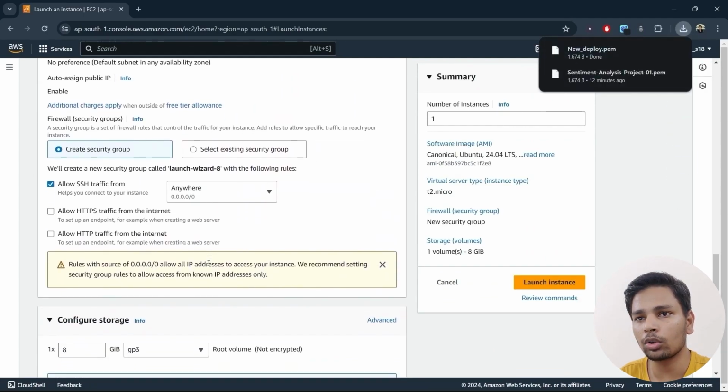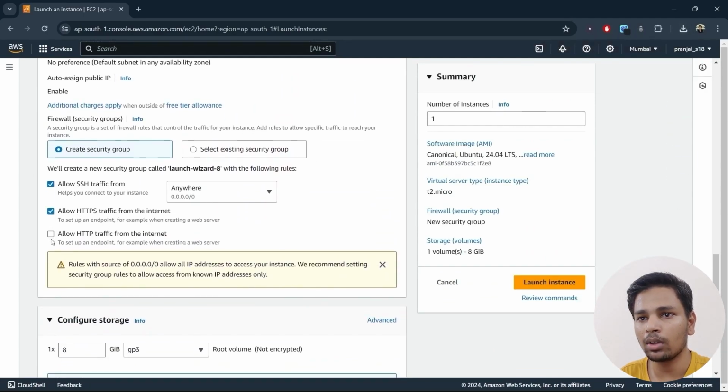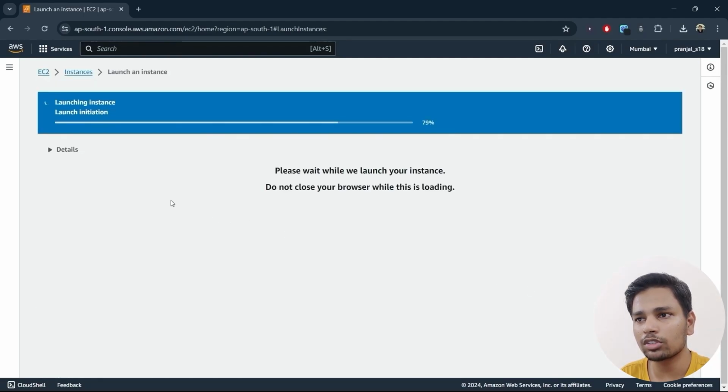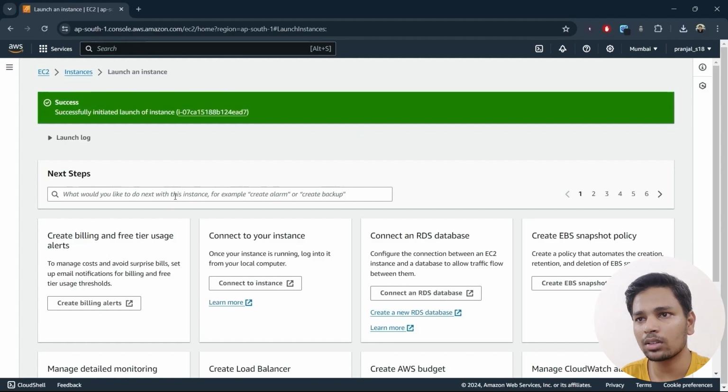After that, in the security group, we have to allow all the traffic to our server, that is HTTPS and HTTP traffic. After this, we will launch our instance. Once our instance is launched, it will show us a pending status.